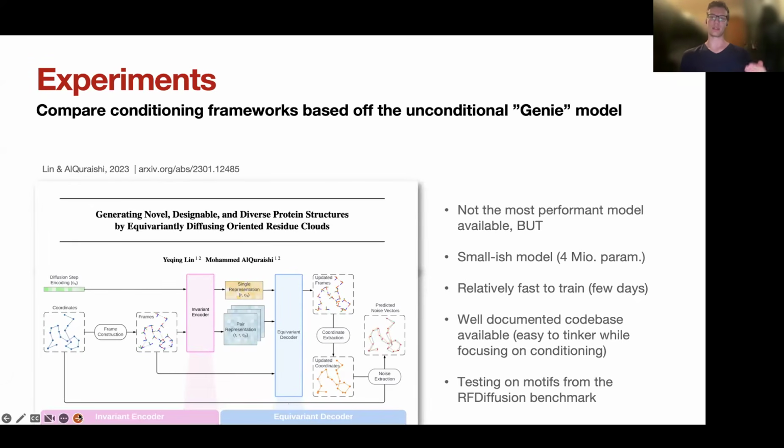So we want to try a few things, add some DPS guidance, add our fine tuning approach, etc. So we wanted a nicely documented code base available, which was the case here. It was smallish, so with our resources it was still available to retrain and do some things there. And we then wanted to test on the RF diffusion benchmark.